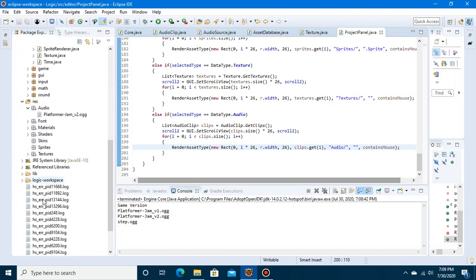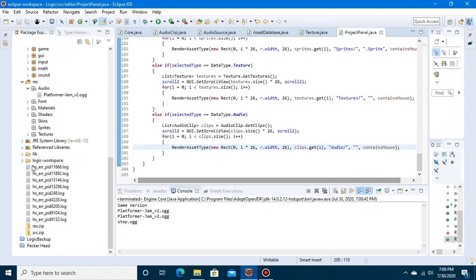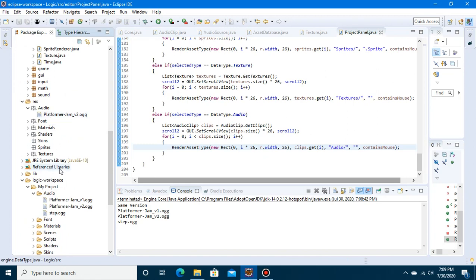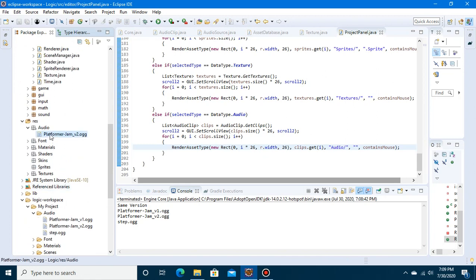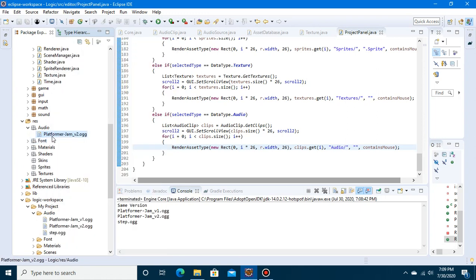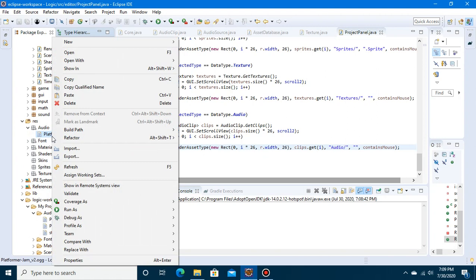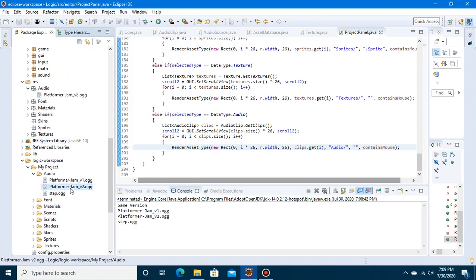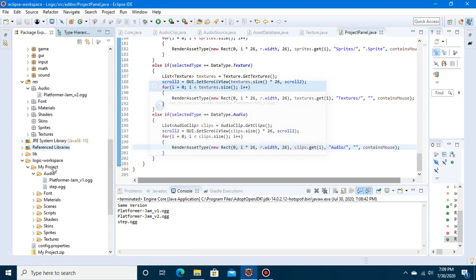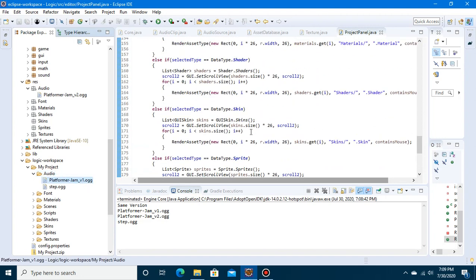Let me check why I'm doing that. Logic, my project, audio. Oh, it's because I have it in here twice. Let's delete it out of there. I think I put it in there just for testing. You know what? I'll delete it from here. There. That way we have one in resources, one in the project for testing.